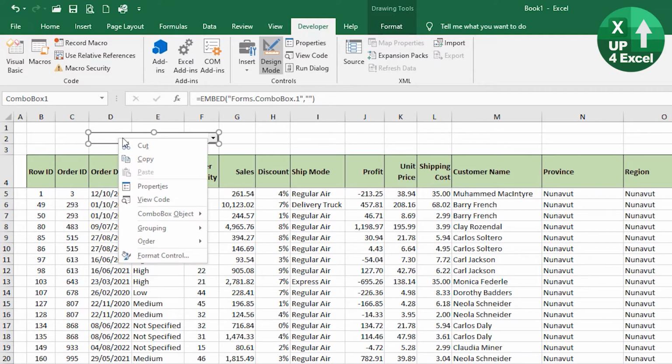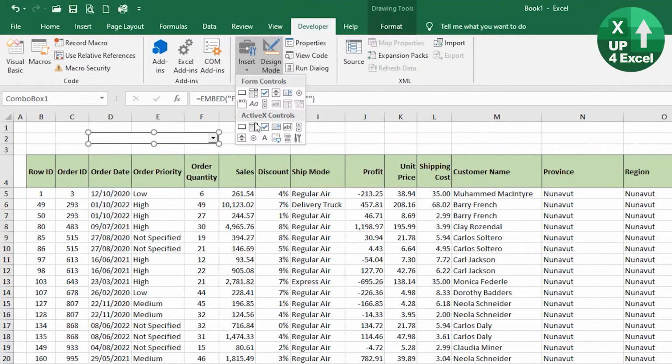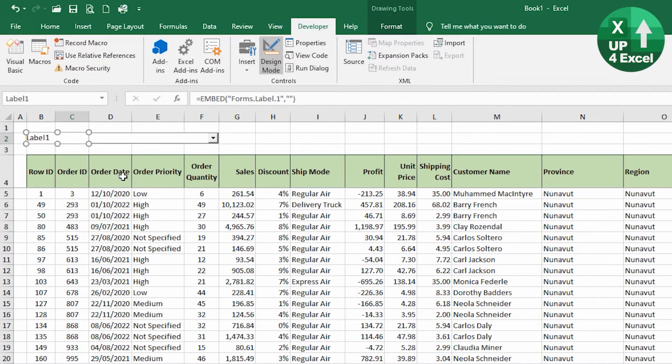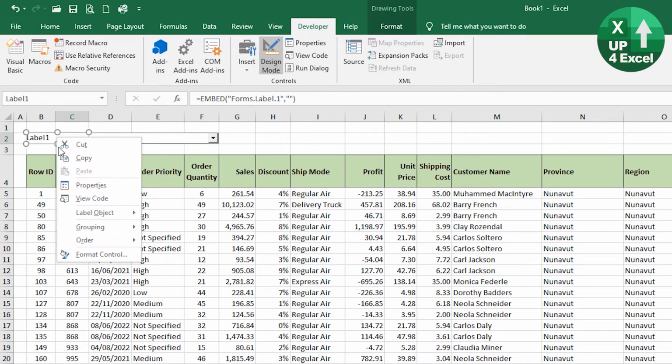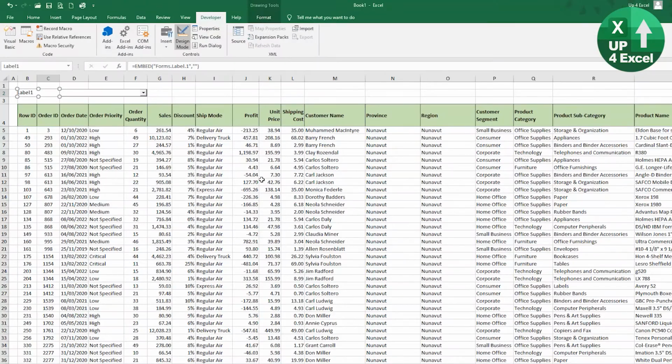We need this to be floating on top of the spreadsheet, because when we're hiding and showing various columns, we don't want these things moving around. So we need them floating over. If we go to Format Control and Properties, just tick this, don't move or size with cells. And when we insert our text box, again, hold down Alt to match it to the cell size. Exactly the same thing: Format Control, don't move or size with cells. That way everything is going to stay in line, and we can even hide the very columns that are underneath those controls.